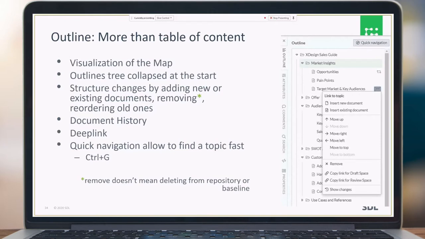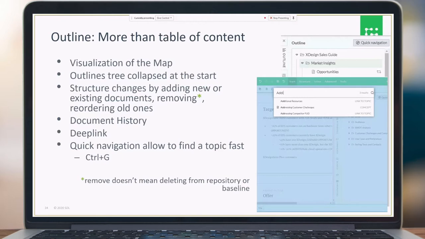Also, a new option was provided in the 14 SP2 release: quick navigation in the outline. In case the outline contains a long list of topics, it's now easy to find one by starting to type the relevant words, and it's also possible to get quick navigation by the hotkey Control G. Also worth mentioning here: in case the user wants to remove topics from the map, from this outline, remove does not mean deleting this topic from the repository or from the baseline. For such an operation, some power user and power tool are still needed. Here you can see how the quick navigation looks.